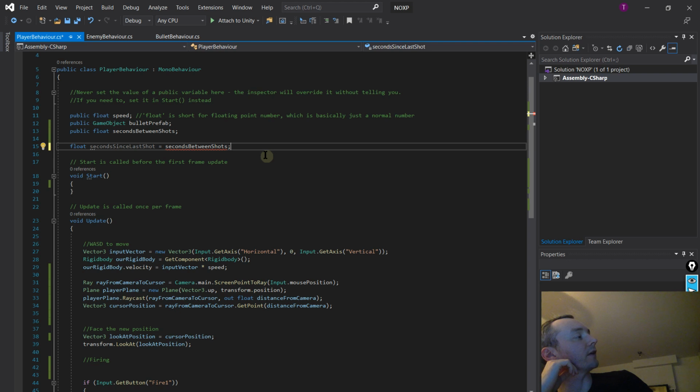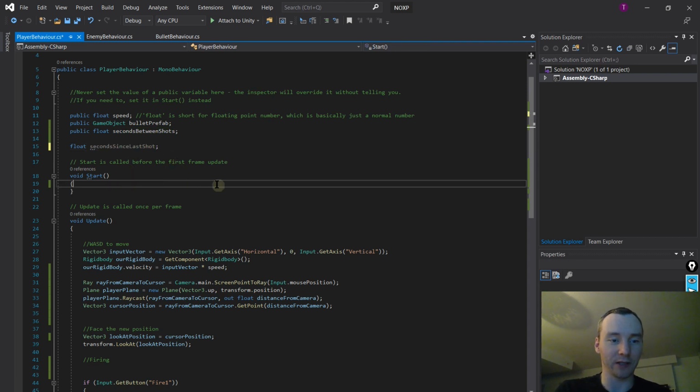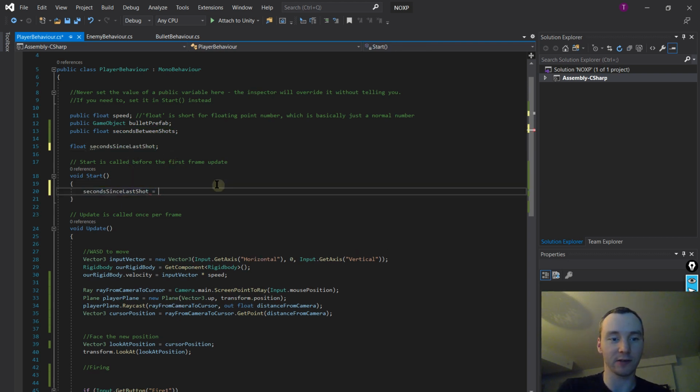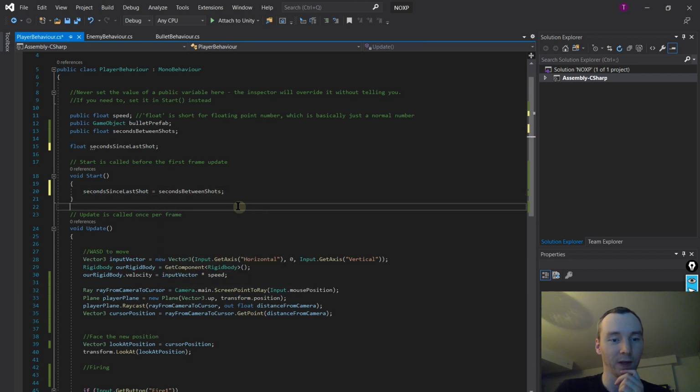Seconds since we last fired. We could just start this with 0, and it wouldn't be a noticeable problem, but it's a bit weird because it means basically your gun is locked when the game starts, and there's no reason for that to be the case. If we gave it like a really long time between shots, then this would be more of a problem. I guess we just define it, and we don't set it to anything here, and then in start we say seconds since last shot equals seconds between shots.